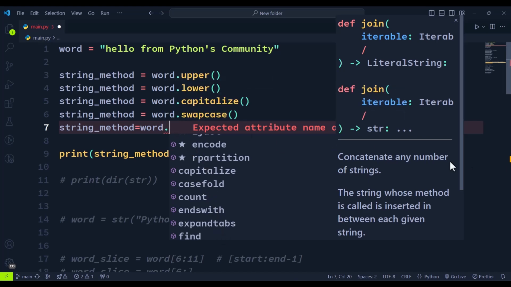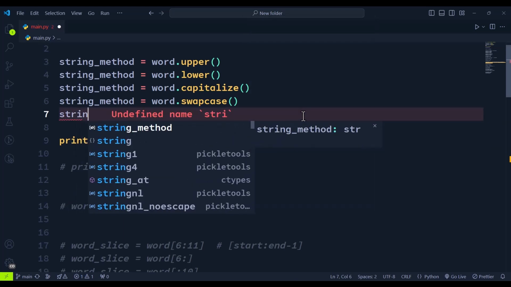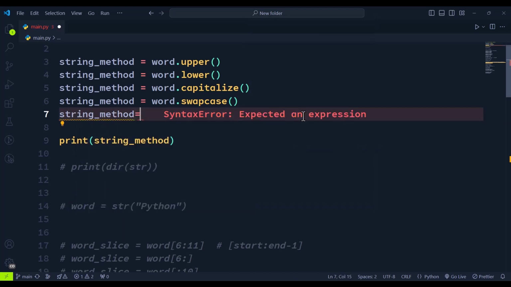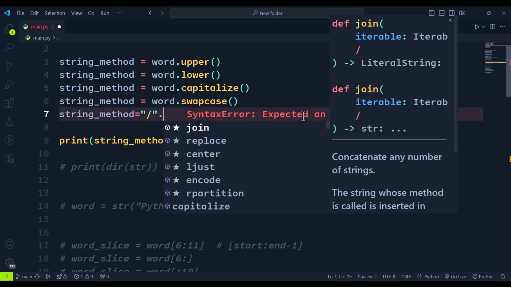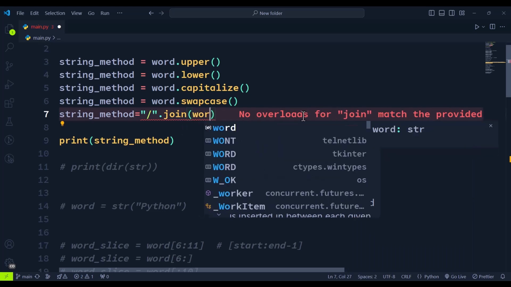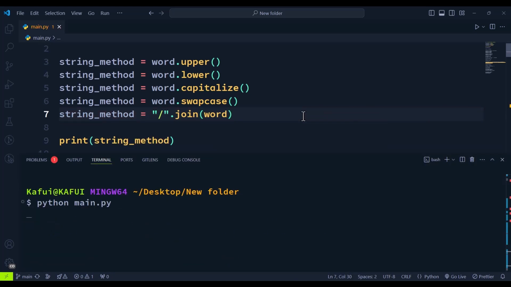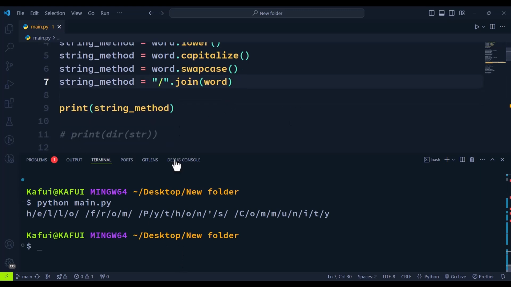Let's look at maybe the join method. Let's talk about how we can join a string using the join method. I'll say string method and assign it to, let's say I want to join the string on this slash, with the dot join. Let me write that properly. I'll just pass the word to it like this. Now I go to my terminal, clear it and run my file. You see that now our string is being joined on this slash over here.